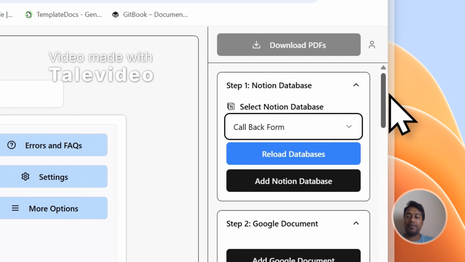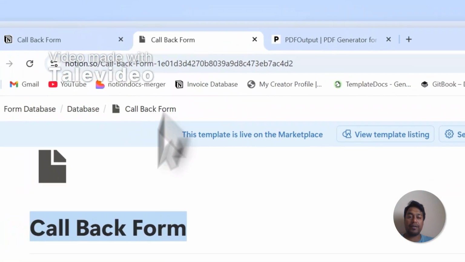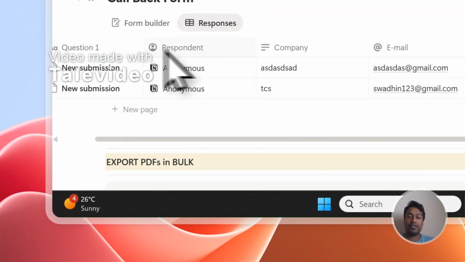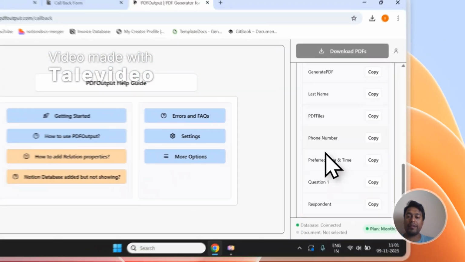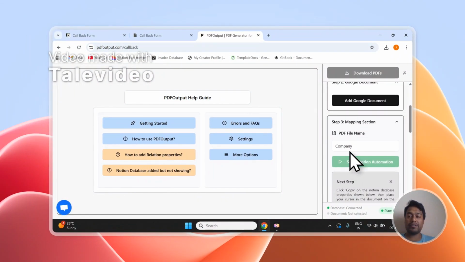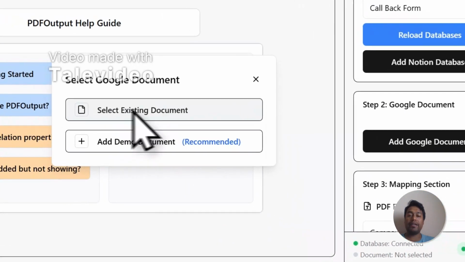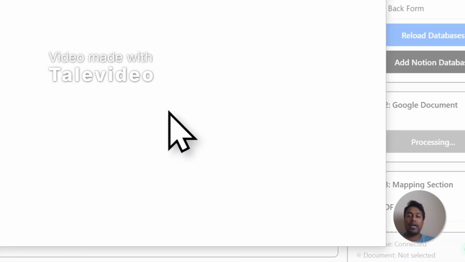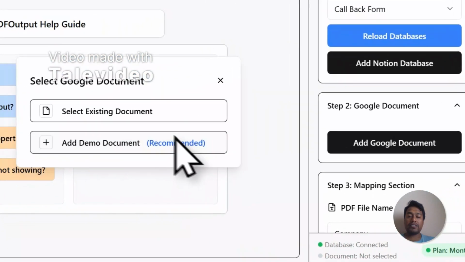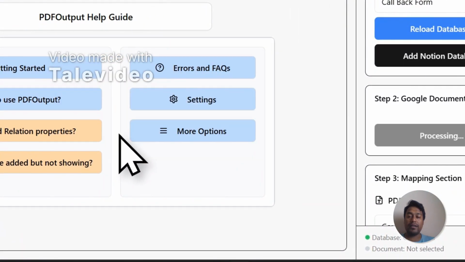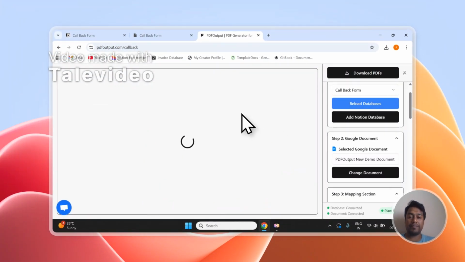Click on this. If you scroll down, you will be able to see all the properties of the callback form which we have created over here. So we have the question, company, email, first name, everything is visible over here, which can be used for the mapping section to create the PDFs. So next is add the Google document. So click on add Google document. If you already have an existing document, click on this option, and you will be able to add an existing document which you have on your drive. But I don't have any existing documents. So I'll click on add demo document, and it will create a demo document right away, which I can use for the automation setup.